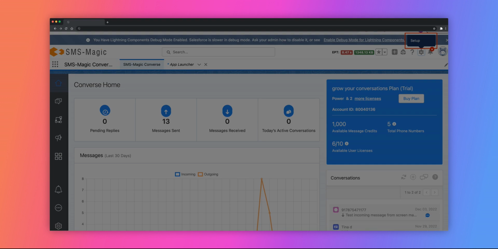Now let's look at the utility bar and how it works in brief. Converse Inbox for Lightning Utility Bar feature helps the user to see and reply to new messages from the utility bar of the configured Lightning console app. The utility bar in Salesforce is broadly defined as a single-column Lightning page.